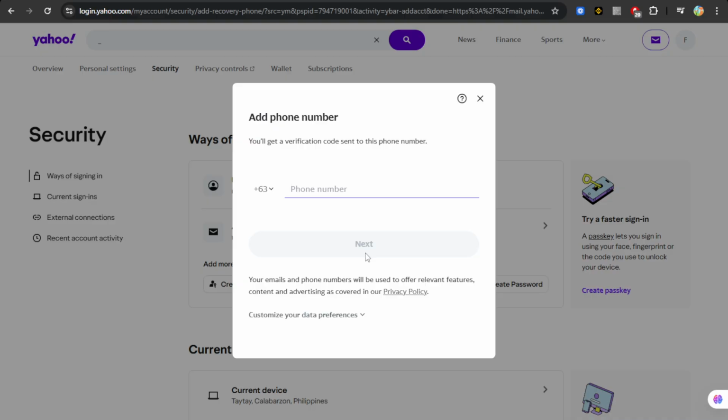Now, once you click on next, Yahoo will try to verify this by sending you a message or a call, depending on your choice. Now, once you have this verified, you can now have or start having a phone number in your Yahoo account. And that's it. That is how you can change your phone number in your Yahoo Mail.